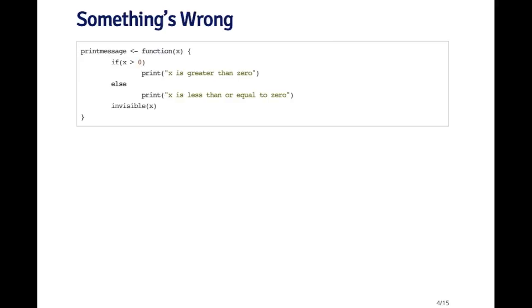But it won't do the auto printing. So you can call the function and the object will be returned, but there won't be any auto printing. An example of a function like this is the load function. We haven't really used that much, but the load function loads objects from a saved workspace. So it's like the opposite of save, right? But when it loads the objects, it actually returns a character vector containing the names of all the objects that it loads. But that doesn't get printed to the screen because it's returned invisibly.